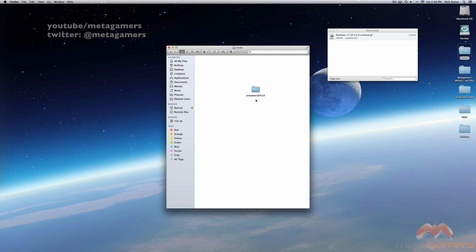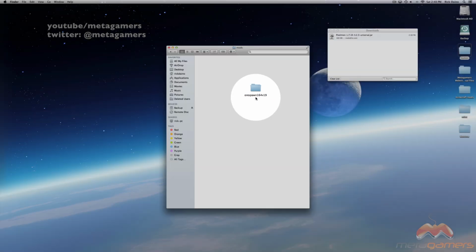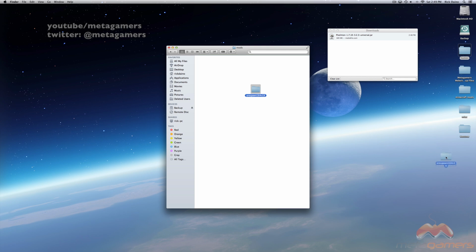Right now, I only have the Orspawn mod, and I will tell you this, if you do have the Orspawn mod, I have found that this mod will not play nice with other mods. Pixelmon is one of those, so you're going to need to temporarily move the Orspawn mod out of the mods folder in order to get other mods to work. So click it and drag it out. Now, if you don't have that mod, you don't have to worry about this.